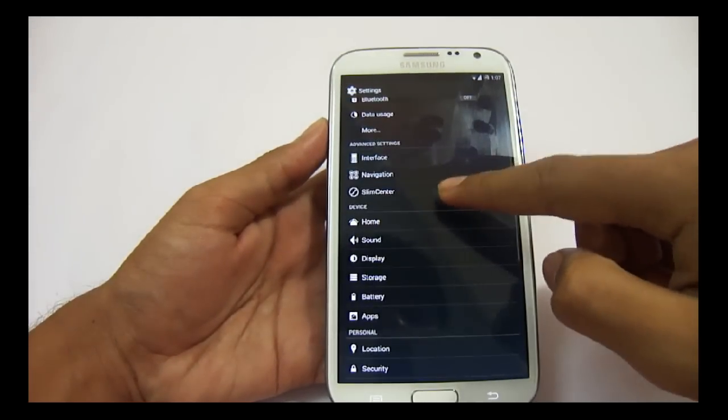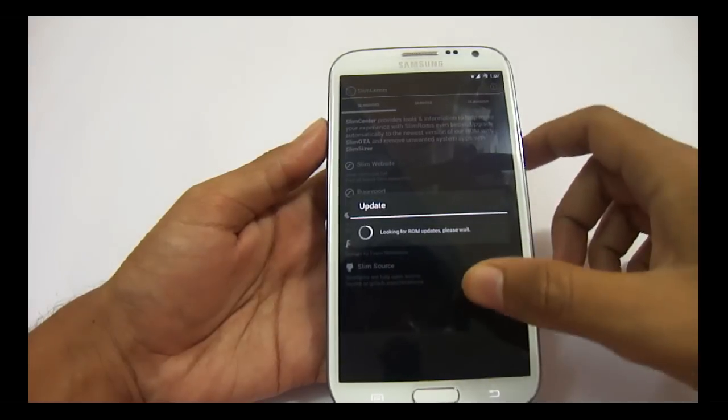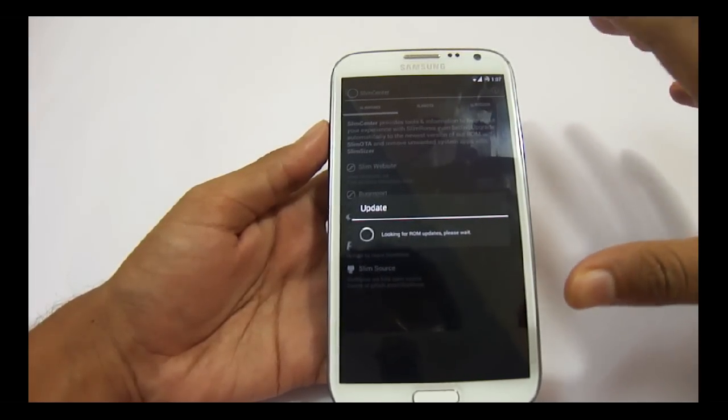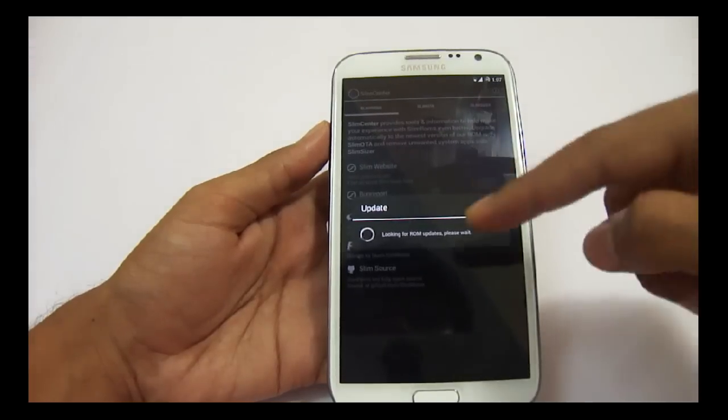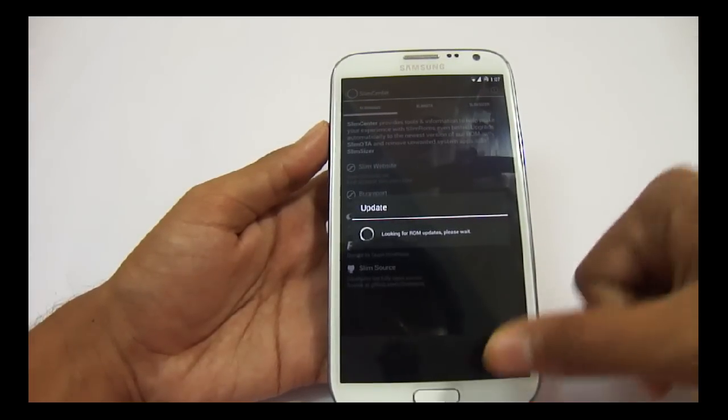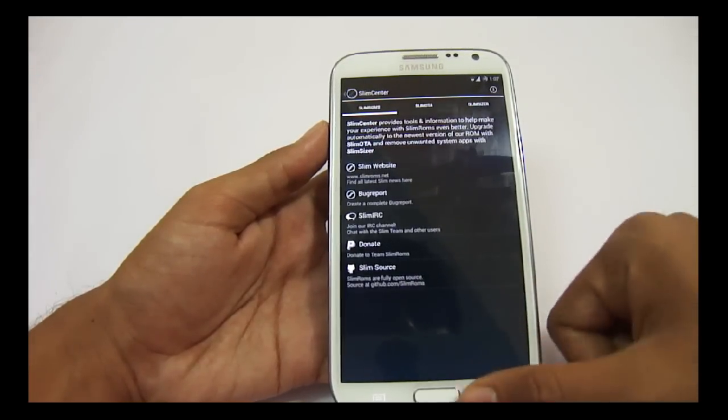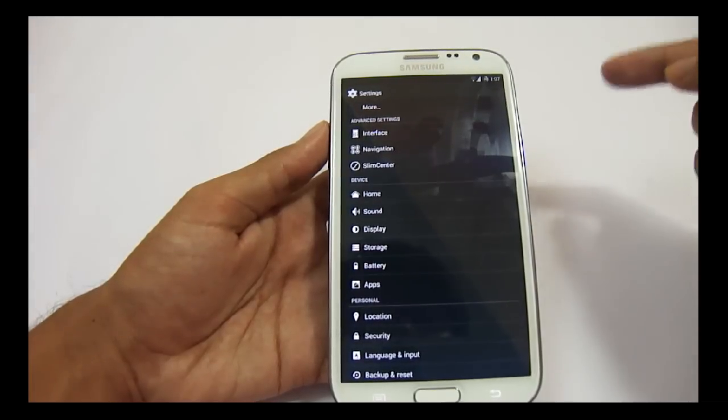Now see the Slim Center. It just tells you about this ROM, and you can update this ROM from here. About everything you can read about this ROM. You can go to Slim's website from here. So it is just about this ROM here, Slim Center. You can donate to the Slim Center developers.